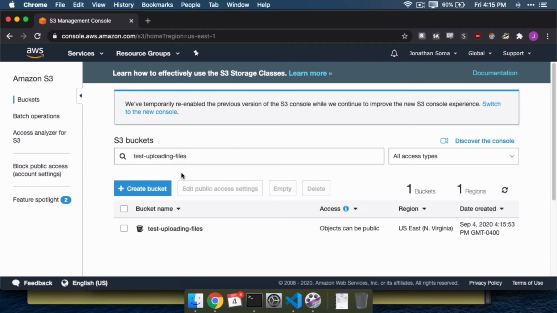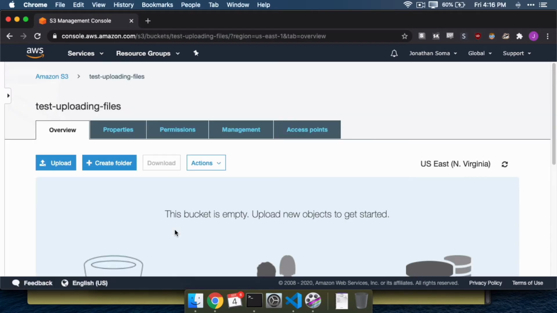Now I called this test uploading files. I just searched for it and it comes up right here. So I'm going to click test uploading files. And here I am. The bucket is empty. Upload new objects to get started. Every time they say objects, you think file.